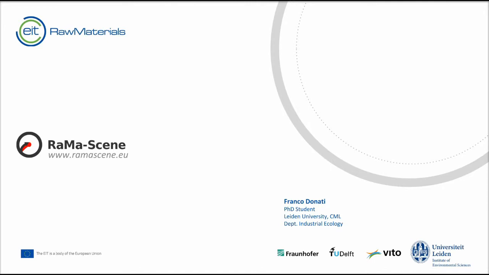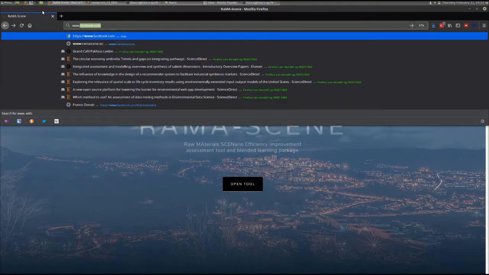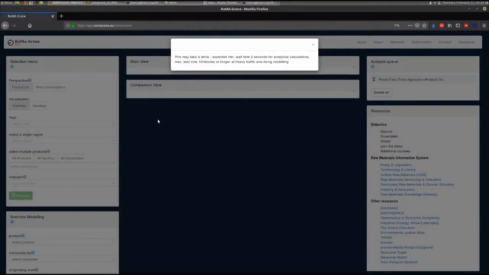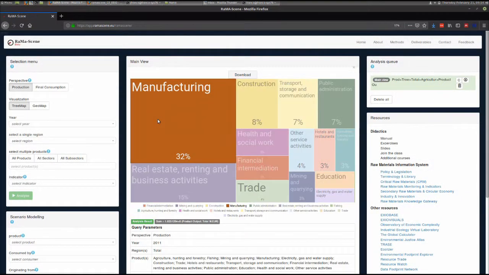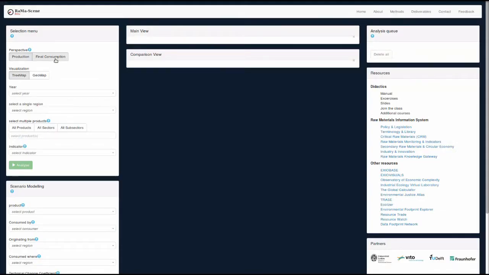But let's get started. Let's go to RaMa-SCENE, www.ramascene.eu, and let's click on Open Tool. Once we open the tool, we have this visualization. We'll delete it since we're not really interested in this one. There is the default view, the default results that are displayed just to help you see how the platform works. So we'll delete this one. We'll make a new one.